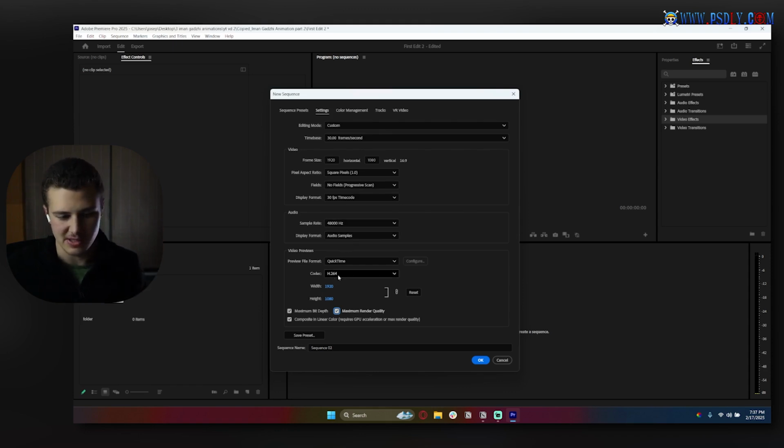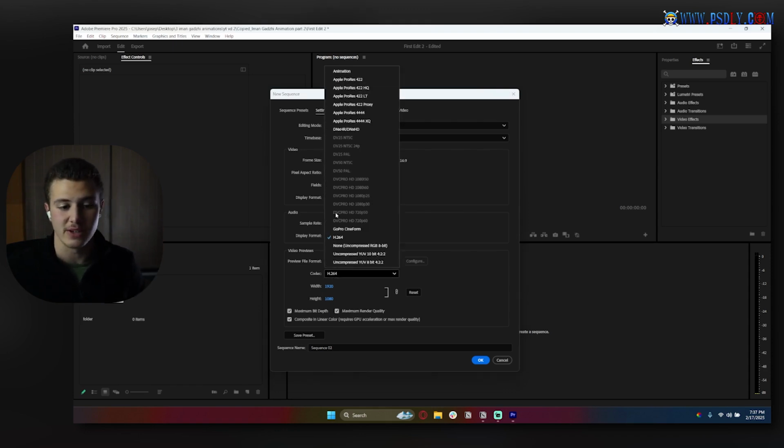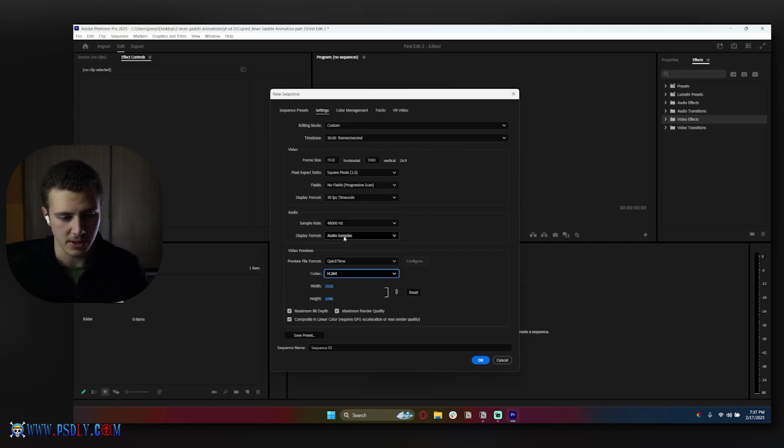This over here, make sure it changes to H.264. Some of you guys might not have H.264, so you could set it to whichever one applies for you. So you could go for Apple, whatever works for you guys. Some of you guys have MacBooks, so you can also go for that.